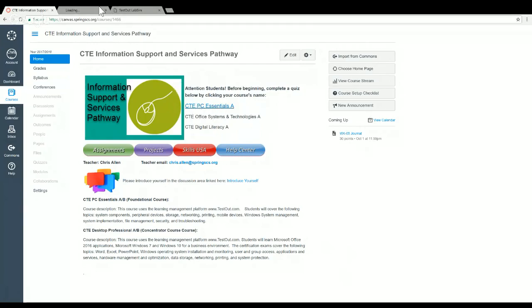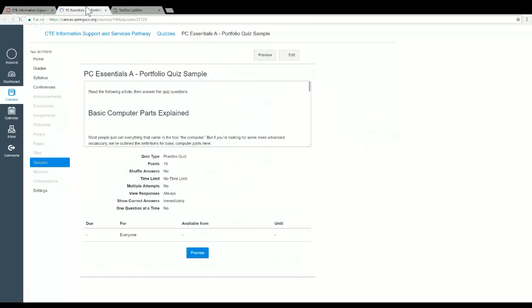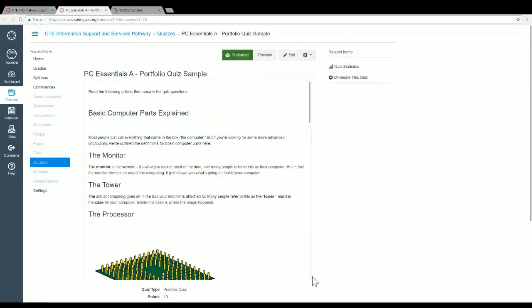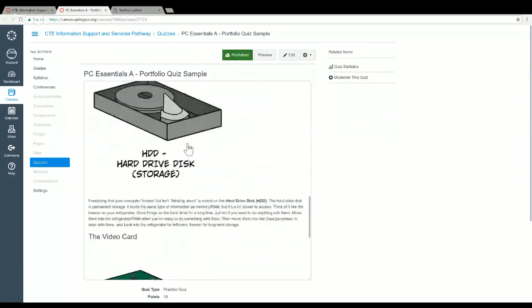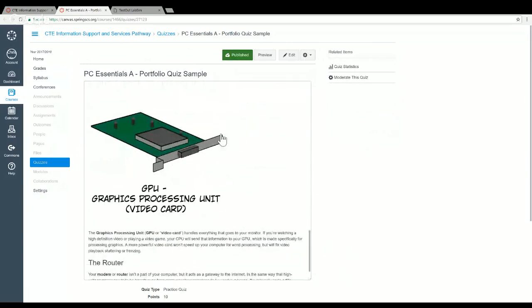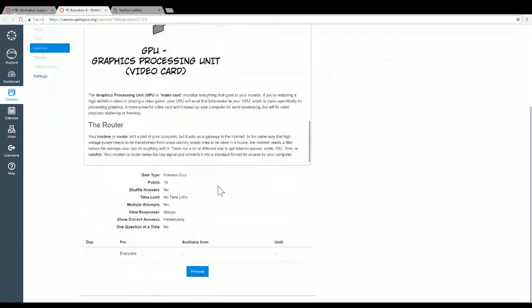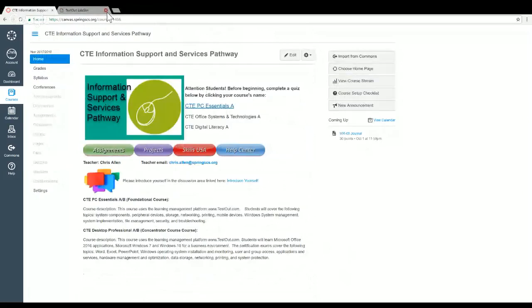It'll be a quick quiz where you can read about the basics of computer parts: CPUs, RAM, hard drive. If you don't know what any of these are, there is a little description underneath, and that's all you'll need to know for this quiz. So go ahead and take that quiz. That's what we'll need done first.